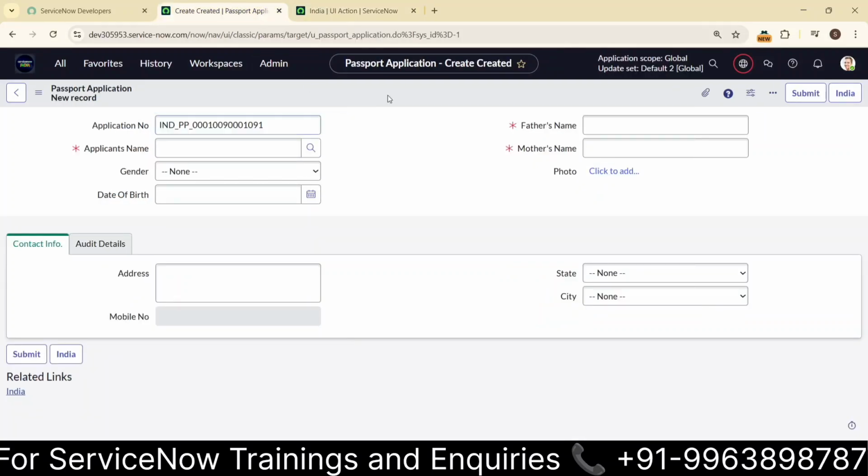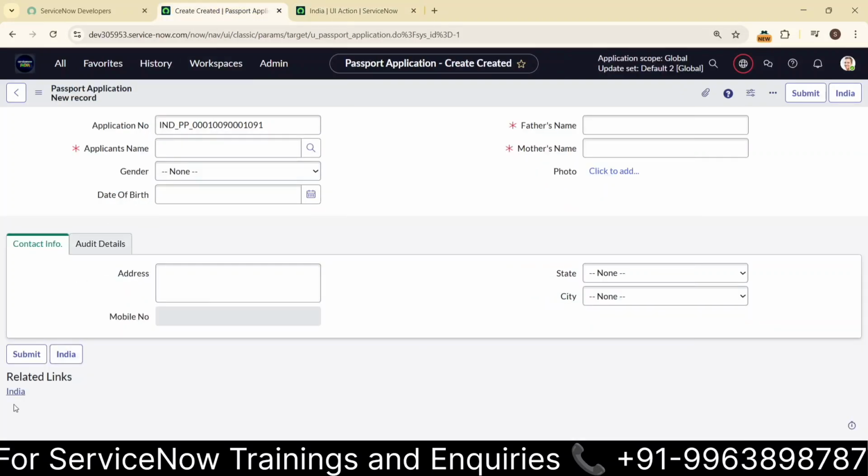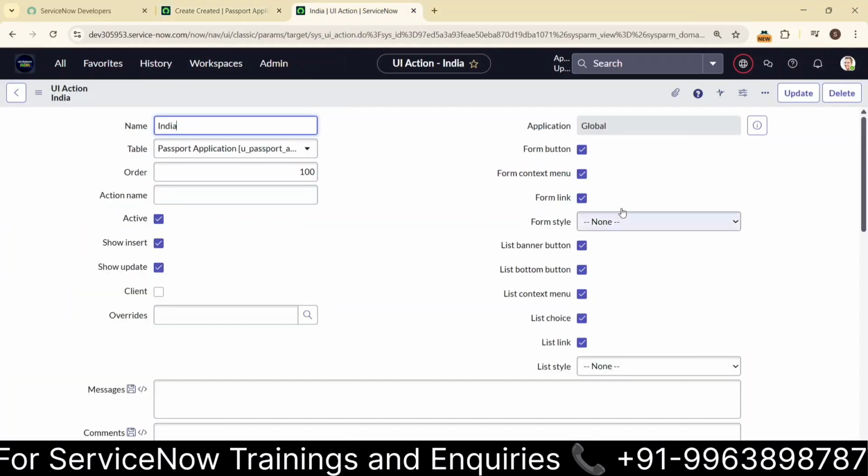If I right click on the column header, can you see any India here? The second option is India here. And it is called the form context menu. And next thing we have called form link, which is there at the bottom of the page with a related link section called India here. These are regarding the form.